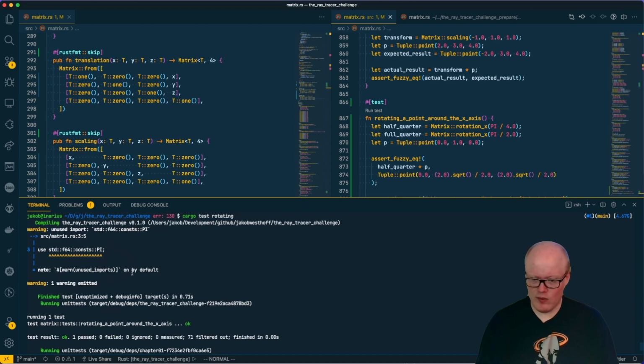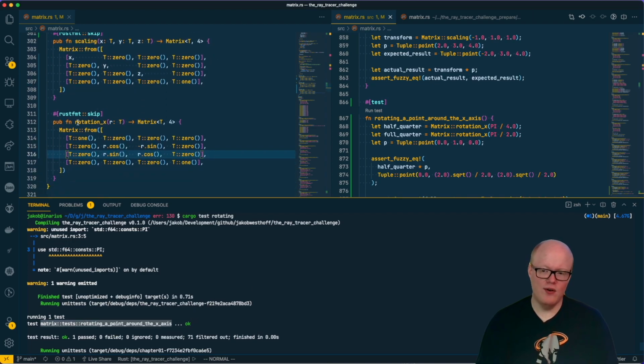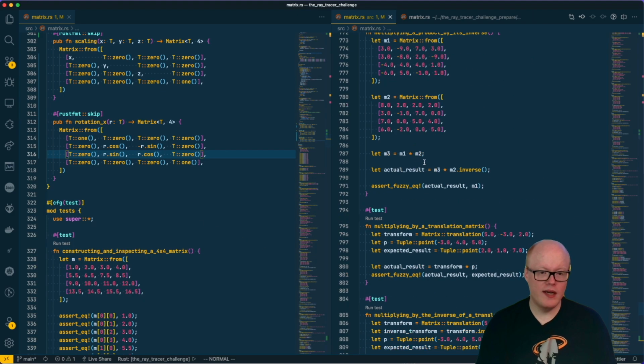Okay, yeah, I see why we're getting a warning here. We will correct that in a second. But rotating a point around the x-axis is complete and works. So essentially this function here does what it should. So let's quickly fix this warning here. Why do we get a warning?